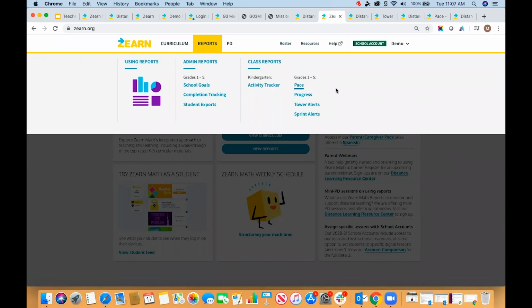With these reports, you can see everything from the exact time a student logged in to the total time spent learning this week. During this time of distance learning, we recommend focusing on 2 specific teacher reports, the Tower Alerts report and the PACE report. I'll start first with the Tower Alerts report.